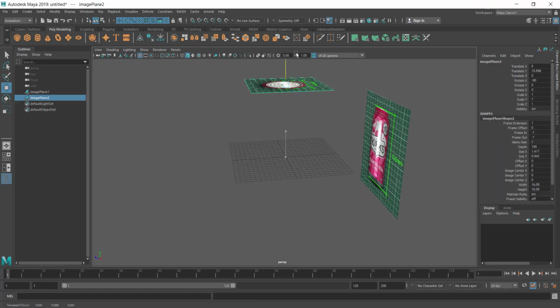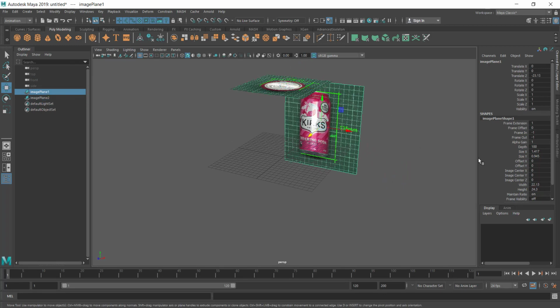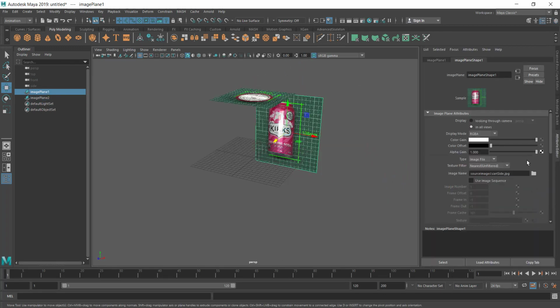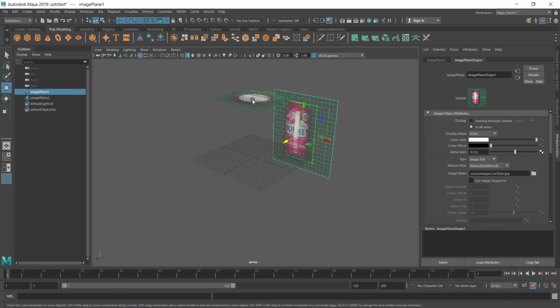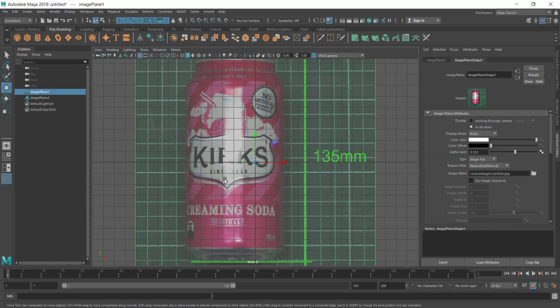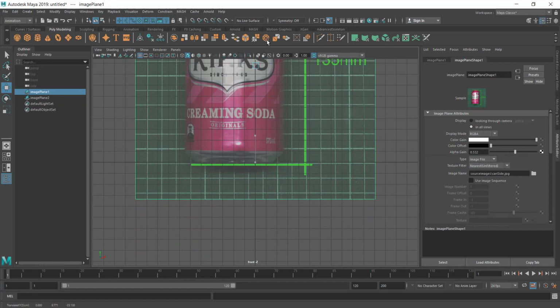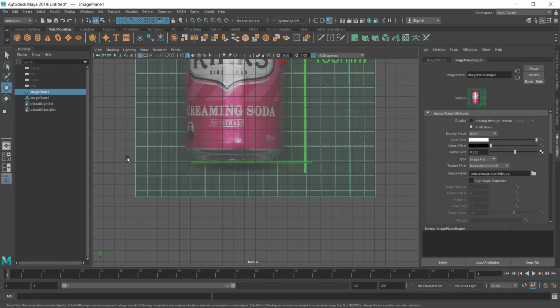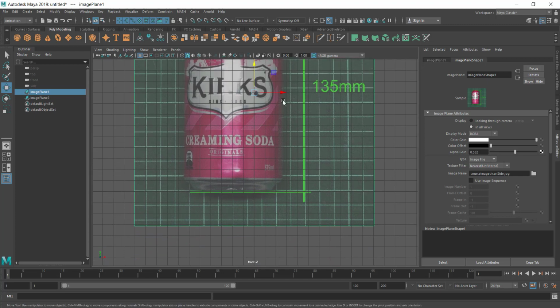We can also change the transparency of the images by selecting an image, and in the attribute editor, sliding the alpha gain slider left or right to change the transparency. To make this easier to model, I want to set my images to the center of the scene. So the center line is going through the middle of the can.